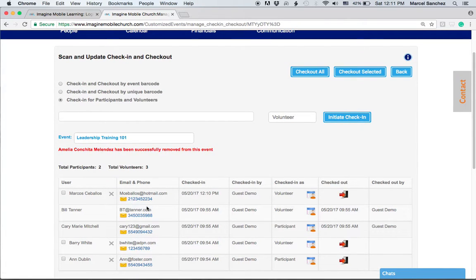Now let's say the event is over, everyone's walking out at the same time. You don't necessarily need to check them out one by one. If you select this button here, the checkout all, it'll check out everyone. However, if you only check out, let's say 1 or 2 people and select checkout selected, it will check out those people whom you have selected. So the first way is to come here at the default and look for check-in for participants and volunteers.